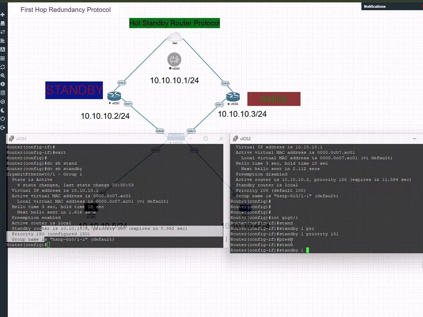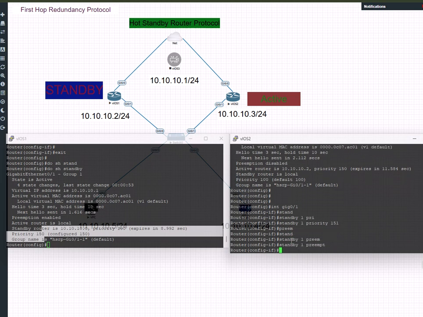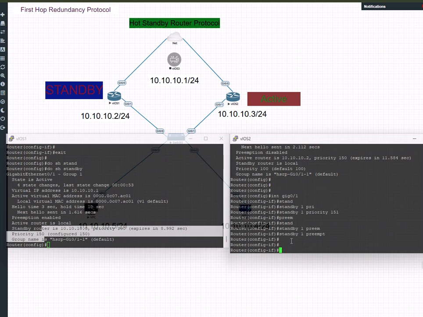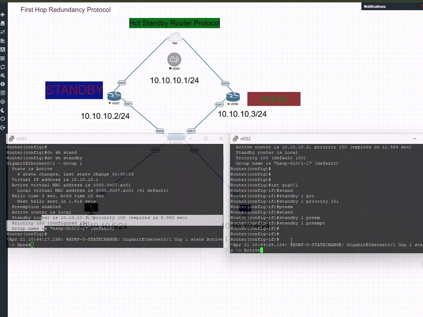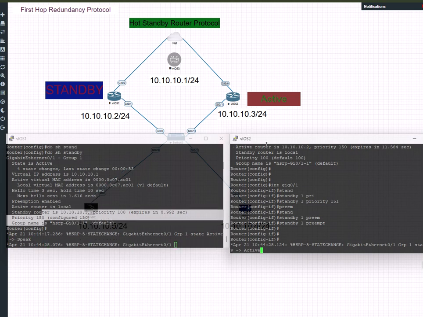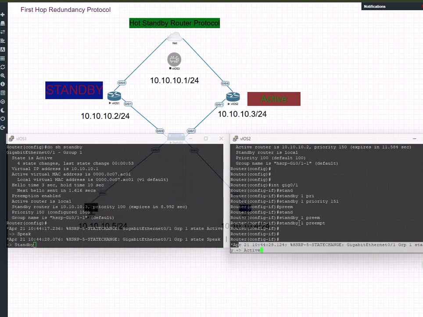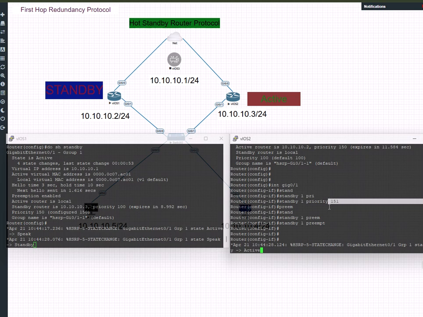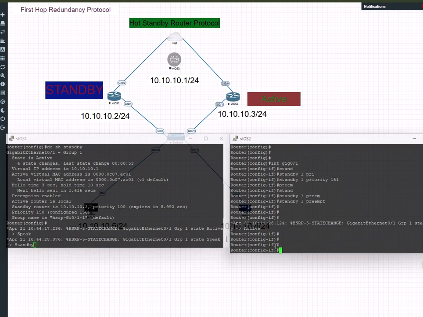standby 1 preempt. Okay, so as soon as I've typed that, as you can see, I didn't have to wait. The router itself changed its states. Both routers changed their states, and this one took the role of being an active router as soon as I configured this priority to be higher than the other one, which is this one. This router is now gonna be forever standby as long as this one is still available. Let's do show standby.